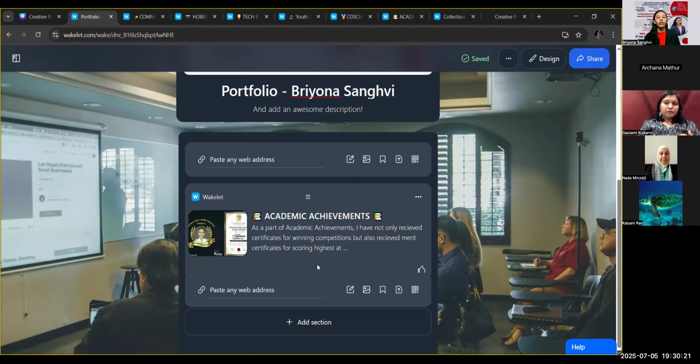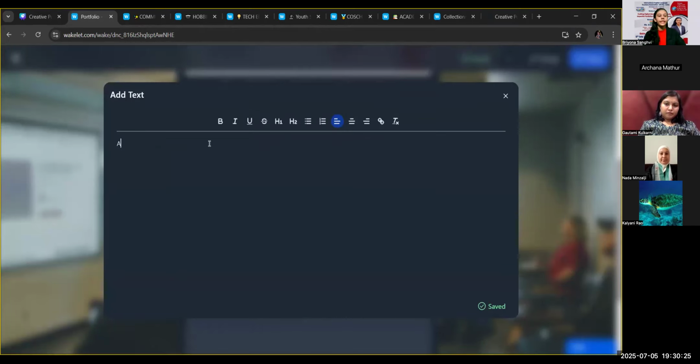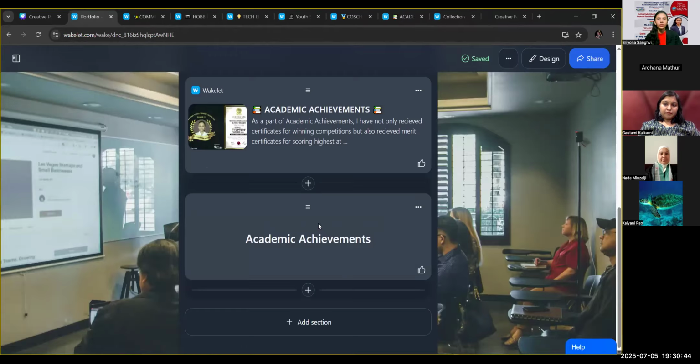I can click on plus. I can even add text. Let's say I want to say something about my academic achievements, or I want to give them a heading. I'll write academic achievements. I can even format the text however I want. I want it in a very big font, so it's H1, center aligned, all of these things, and then I'll close it. You can see the text is added. So this is how you add the text section.